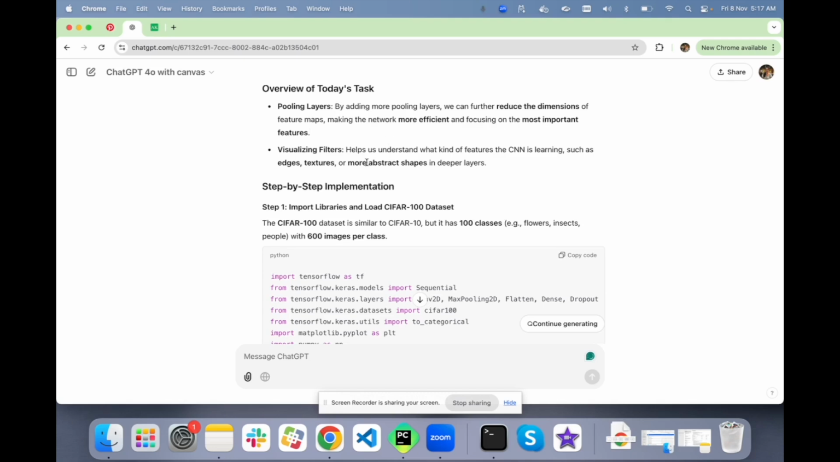Okay, let's see what it is. So we know that we have a pooling layer. We saw it in yesterday's problem, when we were trying to understand the convolutional neural network. So we are going to add more to see their effect, how they make the system more efficient by focusing on the most important features.